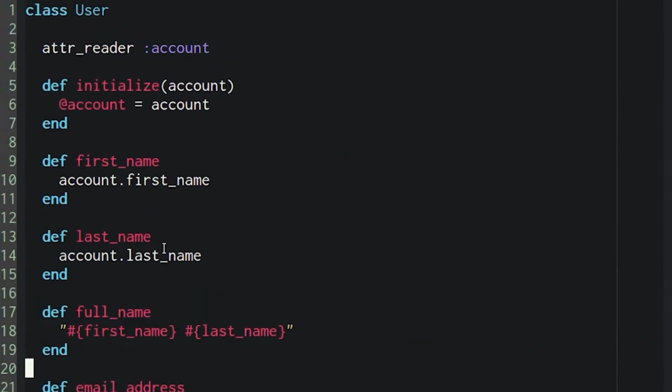That definition of user is awfully verbose, though, as well as repetitive. Most of the methods are simply delegating directly to an identically named method on the account attribute. The Ruby standard library gives us a tool to clean up this repetition. It's called Forwardable.